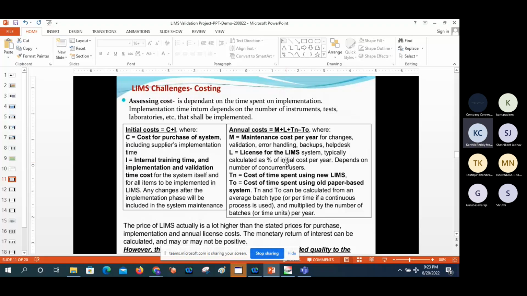And the cost of time spent using the old paper based system, like calculating from an average batch type. For example, in paper based you are releasing 20 batches. After implementing the system, it may reduce to only 5 batches. Why? Because the system is new for the end users, and they take time to adopt it. So obviously the outcome of batch releases is less, and the revenue for the organization will be less. We need to think about all these things, and after that we will go for the implementation of LIMS.